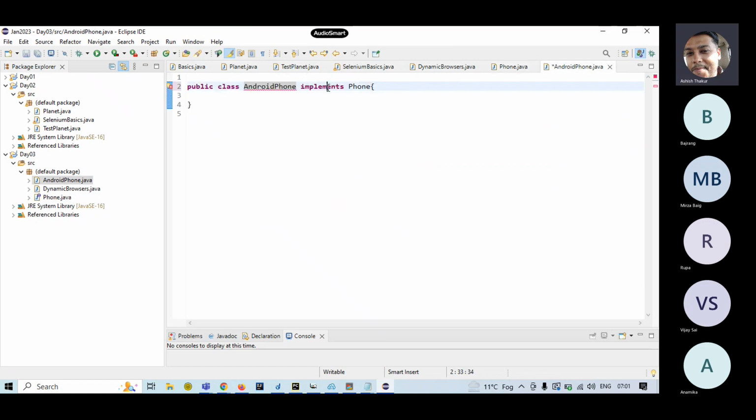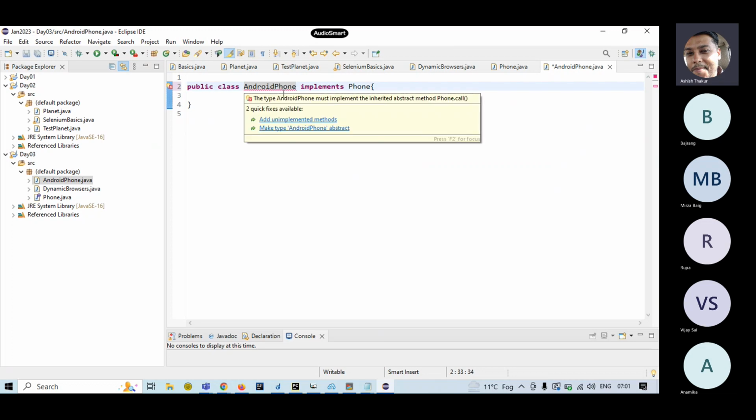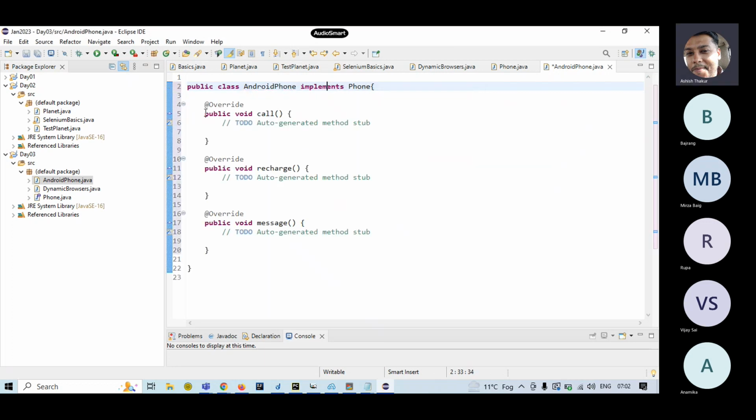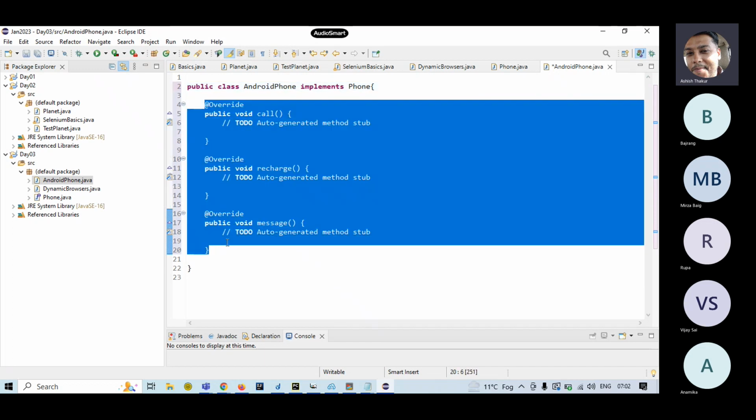That is why I'm getting an error over here. If you look at the error, it will say type Android phone must implement the inherited abstract method call. So basically you click on this error, add the fix. Whenever in Eclipse you have an error, you will also get suggested fixes which are not correct all the times. But yes, as a beginner, you should be knowing. So Eclipse tries to correct you. Fine. So you add the unimplemented methods. So all the three methods have come up over here.